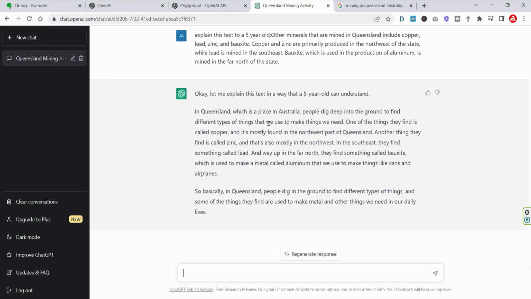In Queensland, which is a place in Australia, people dig deep into the ground to find different types of things that we can use to make things that we need. See how simple that is? And it doesn't really matter what age you are. That simple language means the message gets into your head much more effectively.